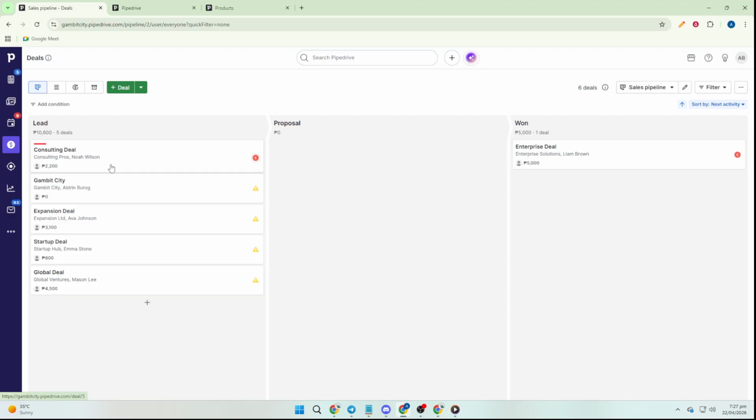Archive gives you a reversible, safe storage option that clears your active pipeline while preserving data for reporting. Delete permanently removes the deal and its history. Choose Archive when you want to tidy up without losing information. Choose Delete only when you're certain the record is no longer needed.